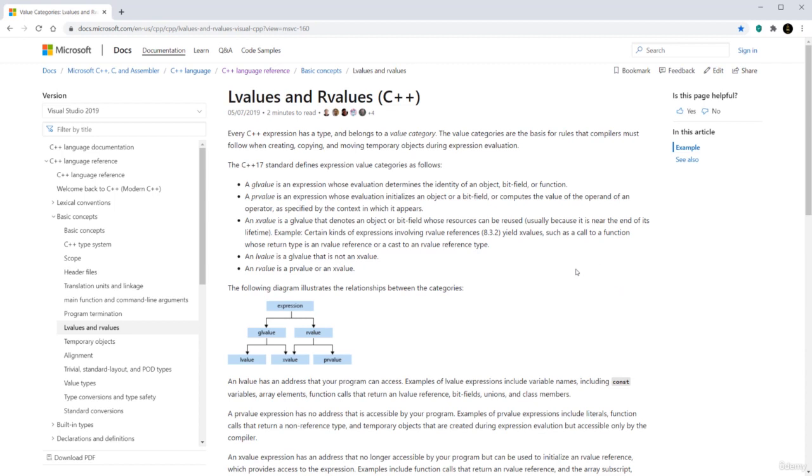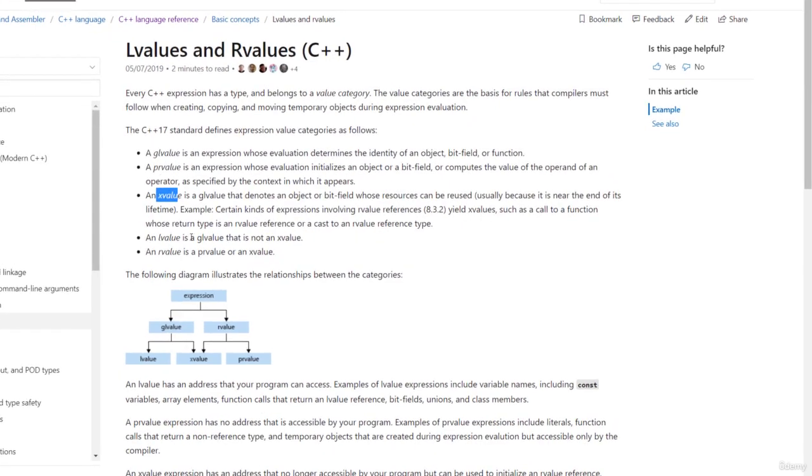To start off with, let's talk about L values and R values. So I have a lecture on this, and I also talked about R value references. But in the Microsoft documentation here, you can see we also have something called an X value. So the C++17 standard defines expression value categories as follows. You have an L value and an R value, and then they also talk about an X value.